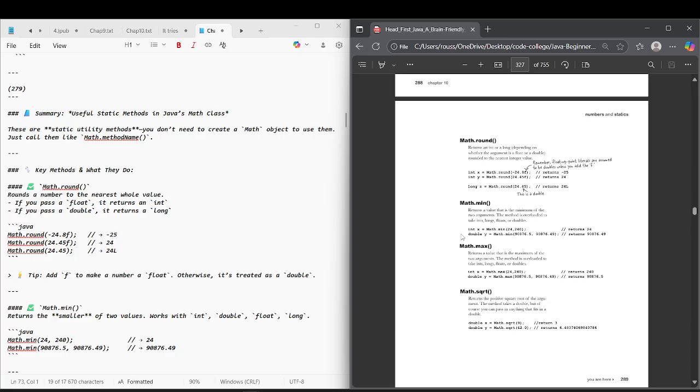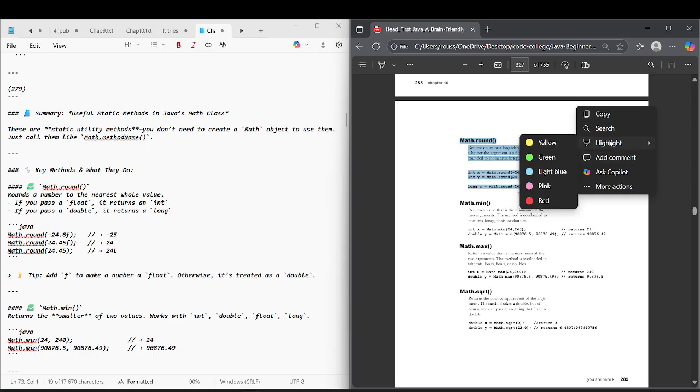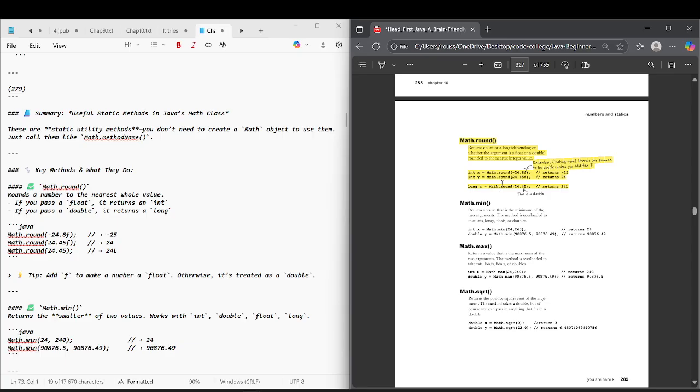Next we have Math.round. Math.round rounds the number to the nearest whole value. So if you pass it a float, it returns an integer. If you pass it a double, it returns a long.